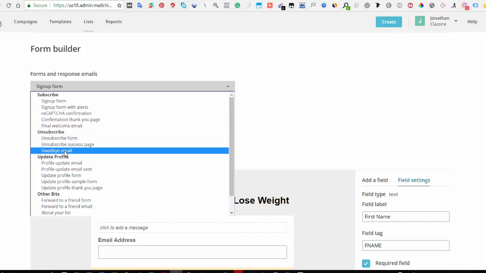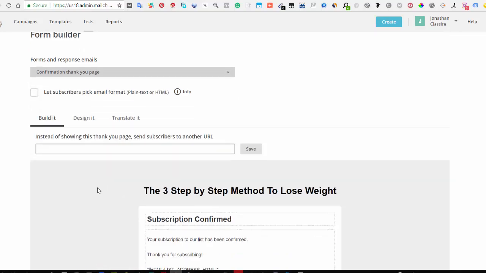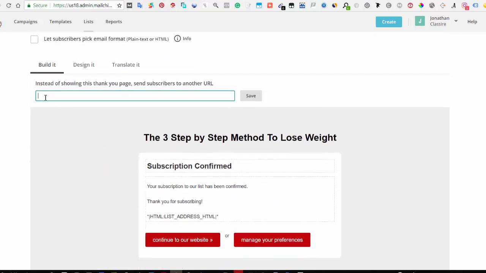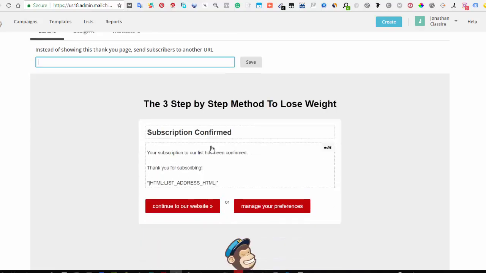Okay, but what I mostly work on is usually my confirmation thank you page. So for the confirmation thank you page, you can make it a URL. All you need to do is take the URL of that page you want Mailchimp to direct people to immediately they opt in into your mailing list. Okay, which page do you want them to see? If you want them to see this default page, you can decide to still edit this default page right here.